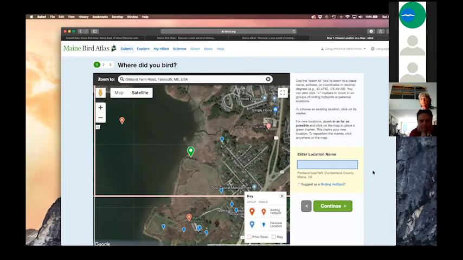We'll do this on the phone next because it's a little different. Name it anything you want, Doug's favorite tree. We don't care what you name it because we're essentially just getting the longitude, latitude from this.